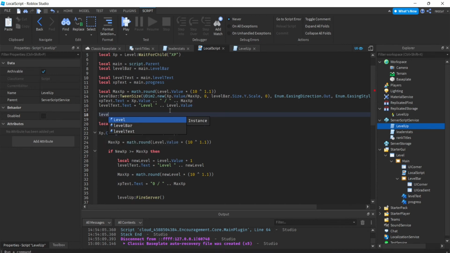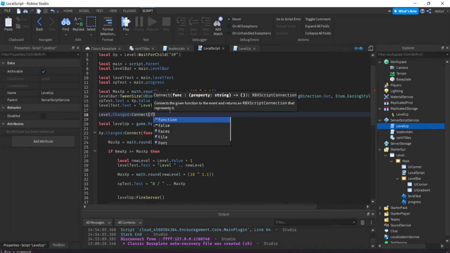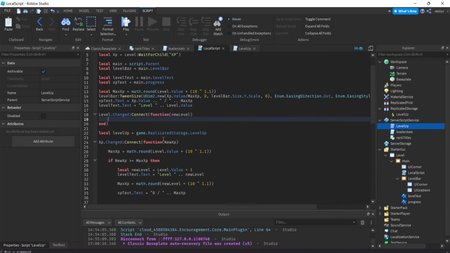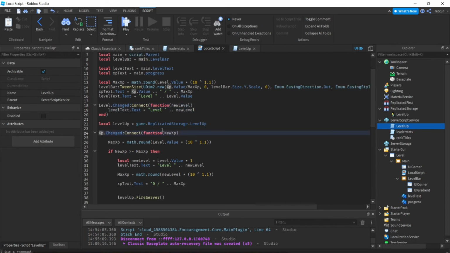So a level dot change connect function, and then this is the new level. Then just copy and paste this. In this case, if the XP didn't change while loading data, the level must have changed, right? So that's why. But yeah, that's pretty much it.